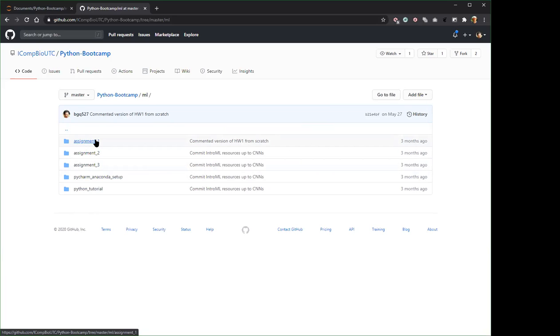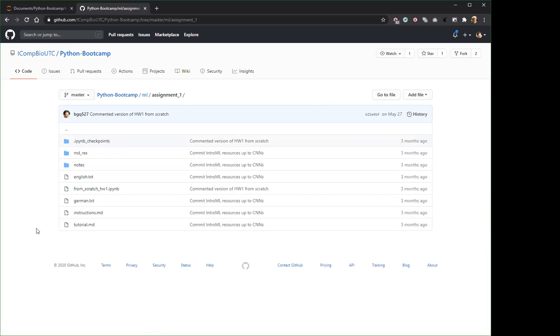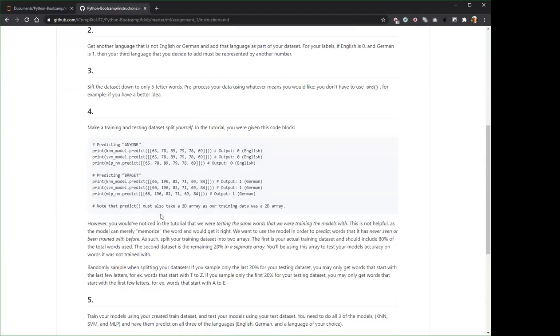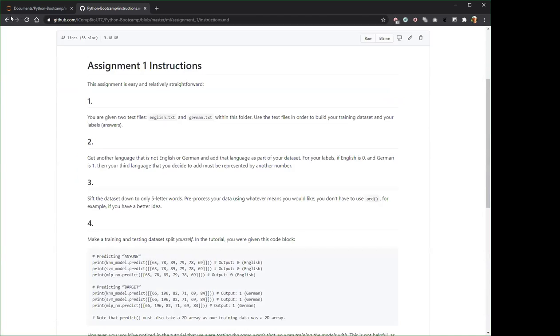These homeworks that we give to students go all the way up to convolutional neural networks. So they may be helpful for learning if you're more interested in creating more complicated neural networks through Keras instead of relying on predetermined models within sklearn. So in assignment 1, you have an instructions.md file. This is the instructions that I give to students to fill out their projects.